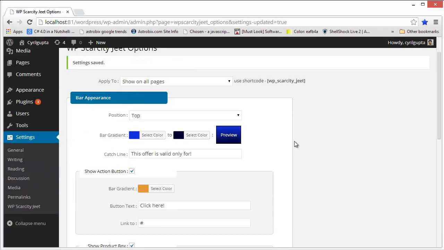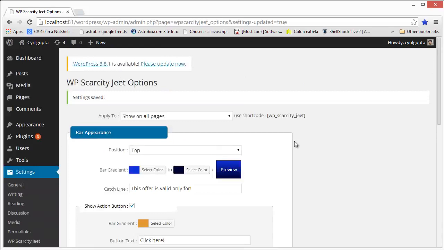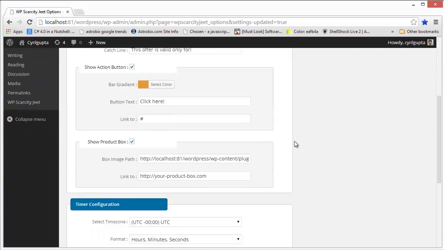This right now is the best scarcity bar available for WordPress, with some amazing features that nobody else has. And I can guarantee that using this in your WordPress blogs, in your websites, in your sales copies, in whatever sales pages you have, is really going to help your conversions.